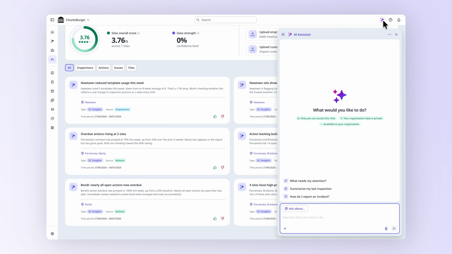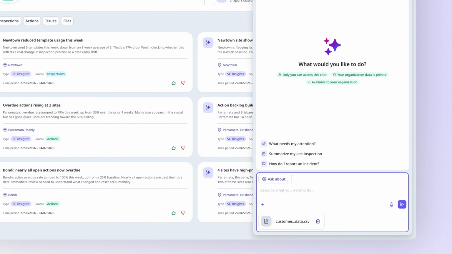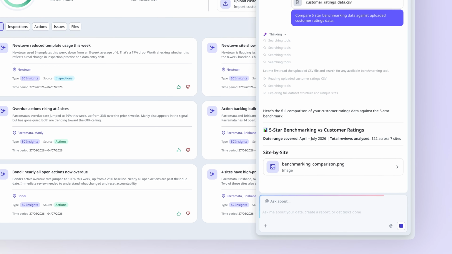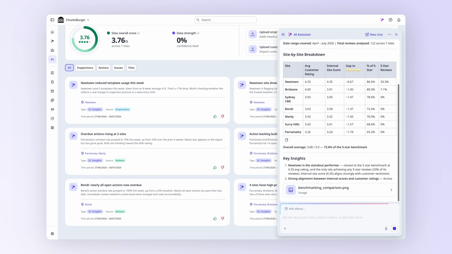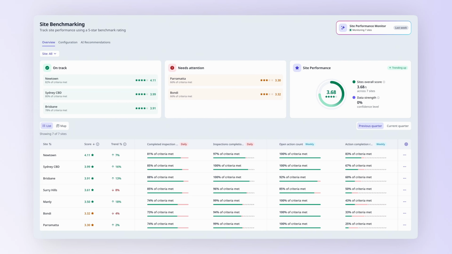Your benchmark scores look strong, but are your customers feeling it? Upload additional data, like your customer ratings, and ask it to compare them against your benchmarking scores. You'll get a site-by-site breakdown, benchmarking score, and customer rating side by side, gaps flagged, and headline observations ready. Monday morning, every store scored and ranked, and you know exactly where to start.